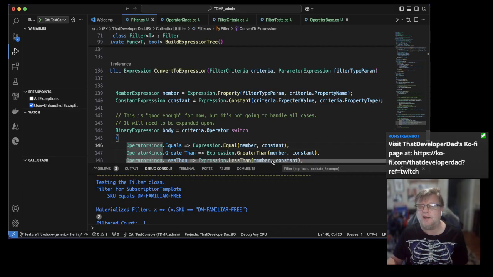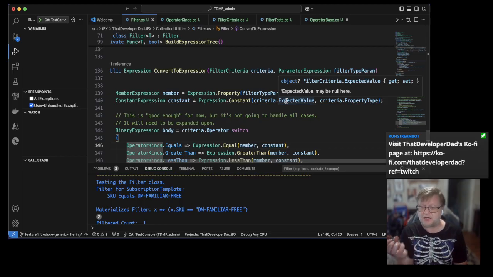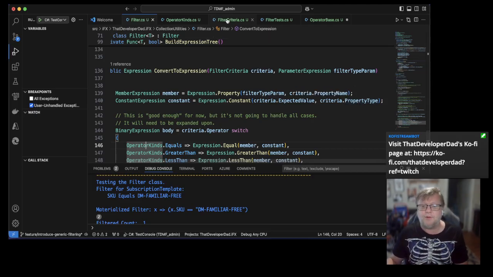We need to do some validation here, because that expected value is held as an object, but we need to make sure that that object, or whatever value is living in that object placeholder, can be converted to an instance of this property type. So we're going to need to do some stuff when we're building out our filter criteria.